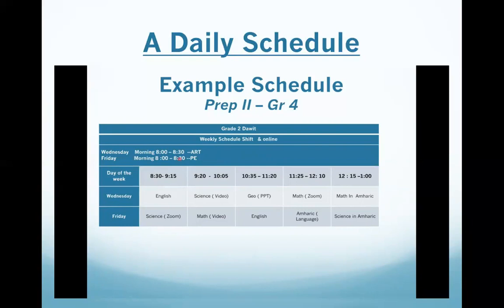So for example, this Grade 2 classroom, Mr. Dawood's class, has 5 periods, 1, 2, 3, 4, 5, with a 30-minute break between the first 2, and then their lunch will be at 1 for those 2 days. So Grade 2 learn on Wednesday and Friday. All first periods for Prep 2 to Grade 4 start at 8:30 and go through, as we can see here, and all of their periods are a 45-minute block.